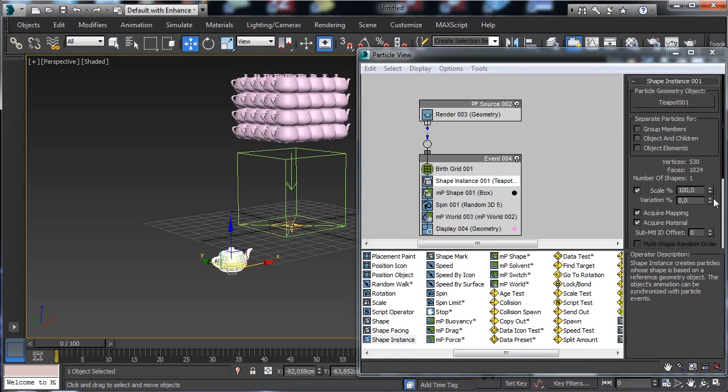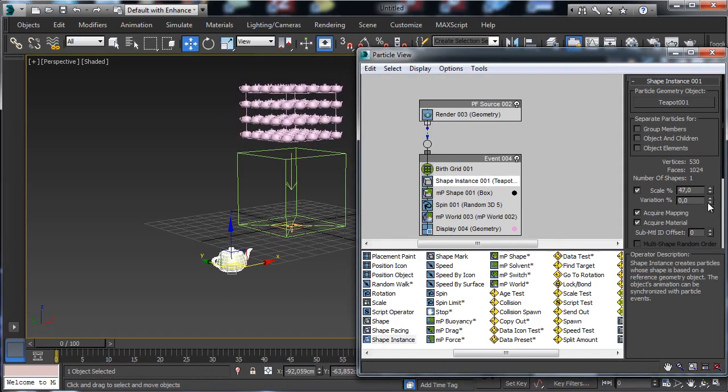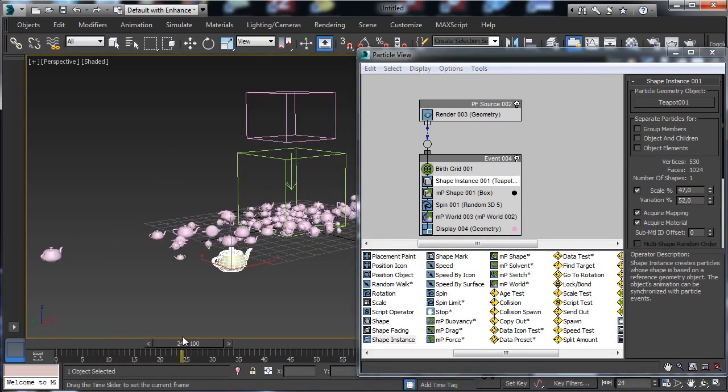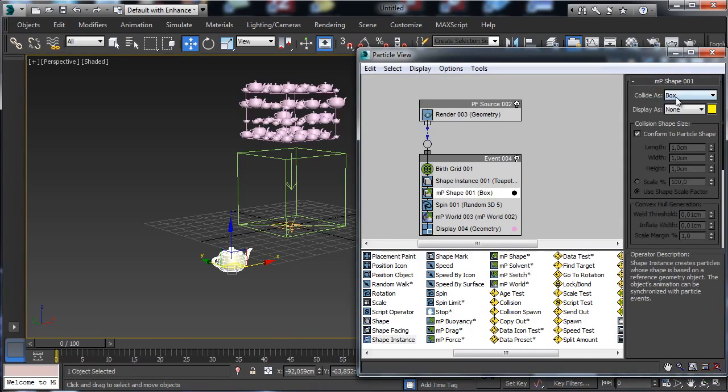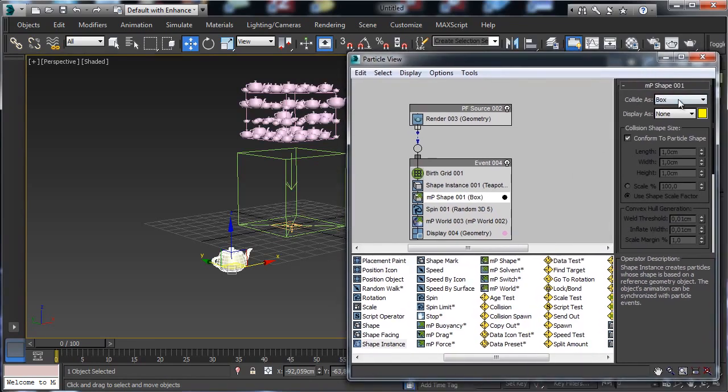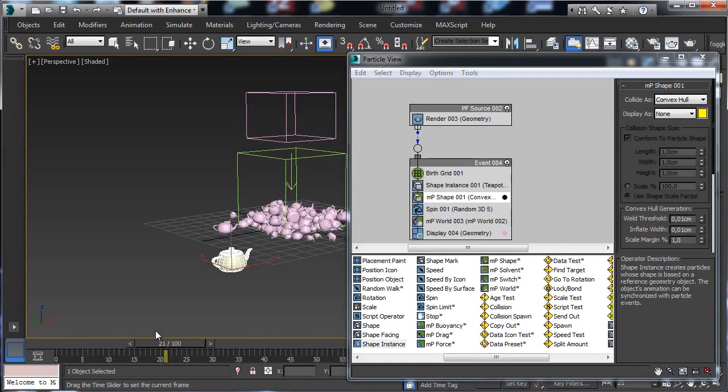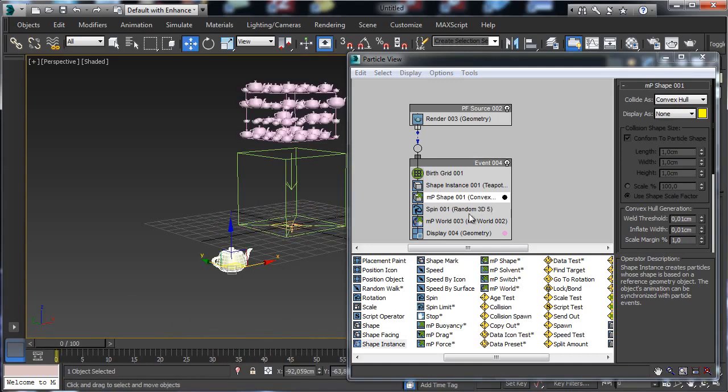We can scale it, we can have some variation, but we still have dynamic particles. We can go there, and you see that we have, for example, the shape collision. Actually it is using a box, but we can also use the convex hull, and you see that the collisions are different than before and obviously more precise.